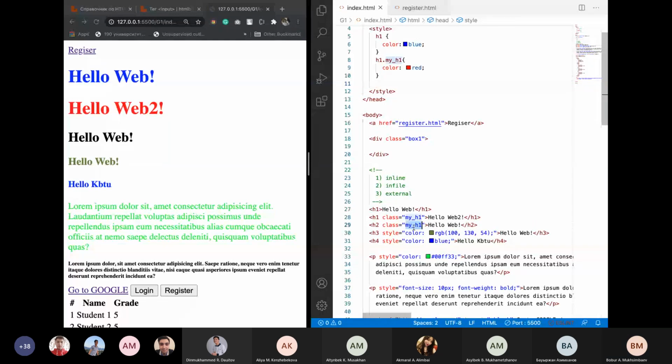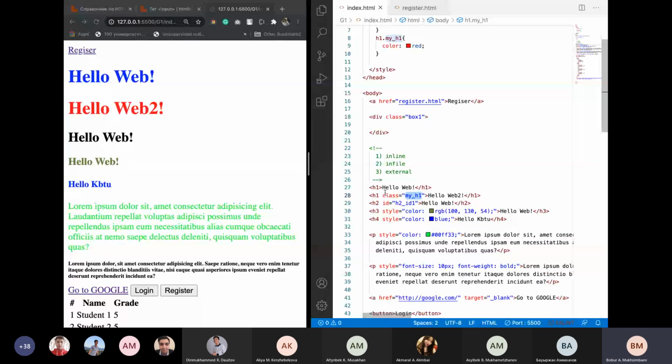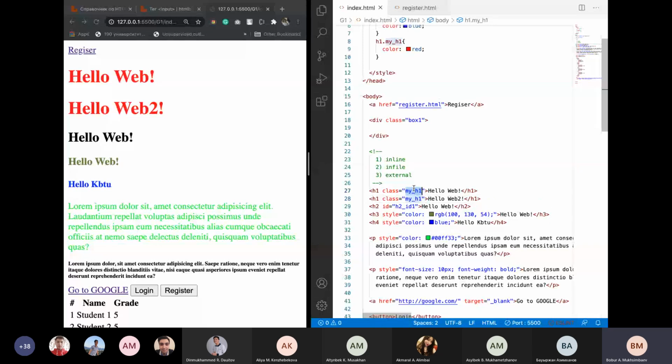So if it's H2, the name should be a little bit different. That's why let's remove this one, and for the H2, I want to use ID. H2 ID, let it be ID1. So what does it mean, class and ID? Class is just the name of the class, and classes might be used inside of different values.